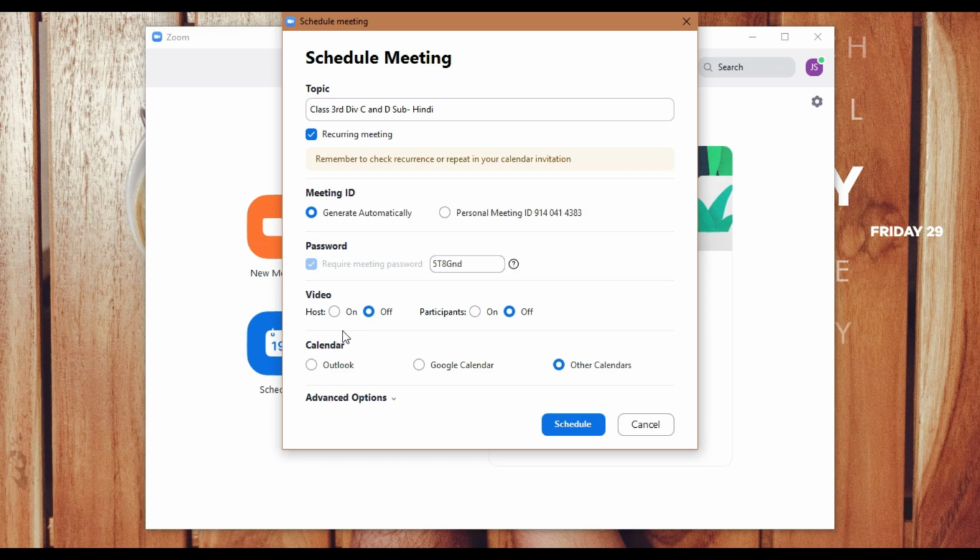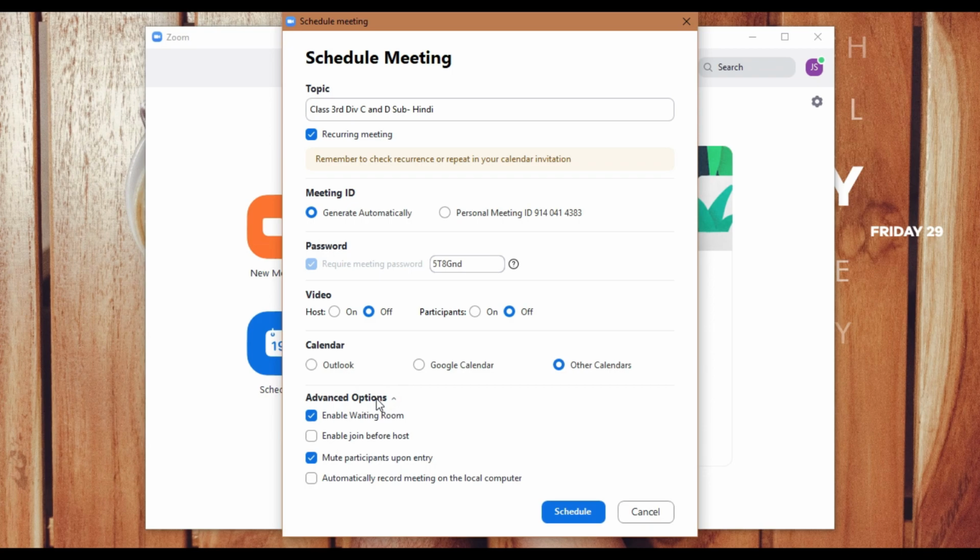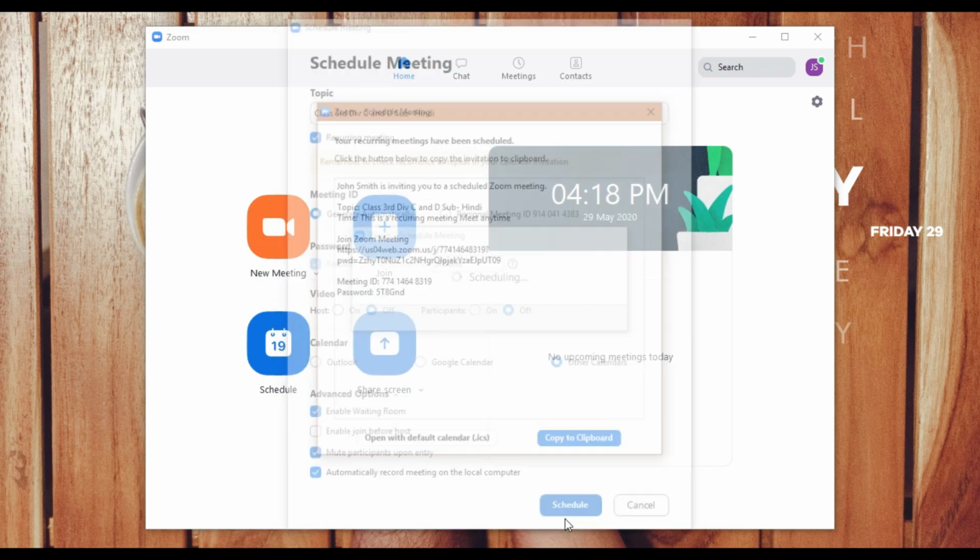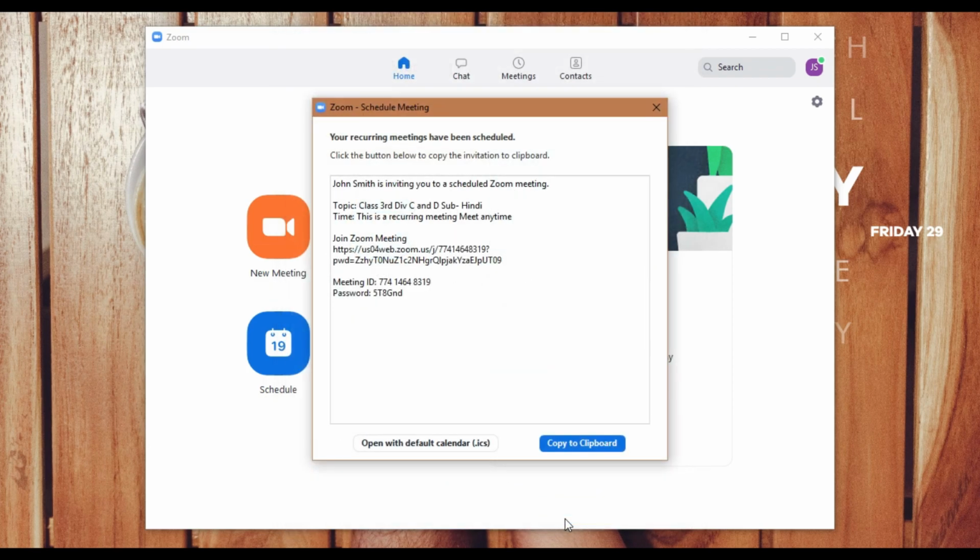In video section, host and participants video must remain off. In calendar section, select other calendars. Click on advanced option. In advanced option, enable automatically record meeting on the local computer, which will help you to start recording the session the moment you start the meeting. Now click on schedule. Once you schedule the meeting, this is the invitation you will find. You can copy it using copy to clipboard option, and you can share to your students to start the meeting.